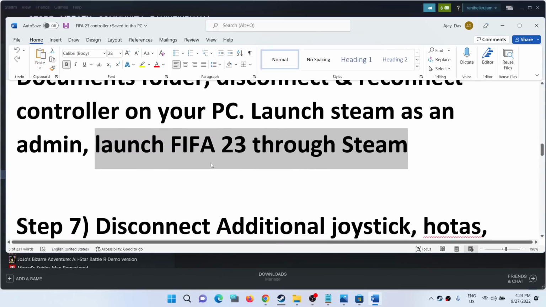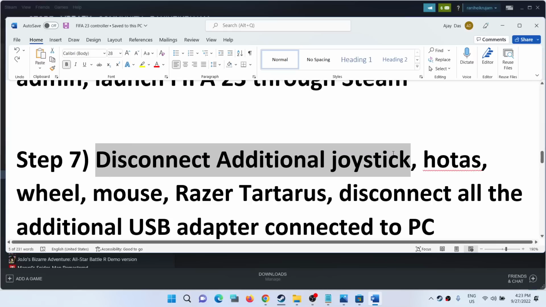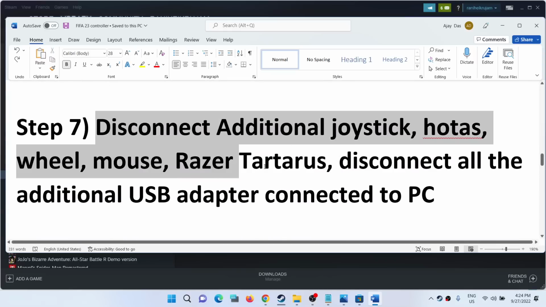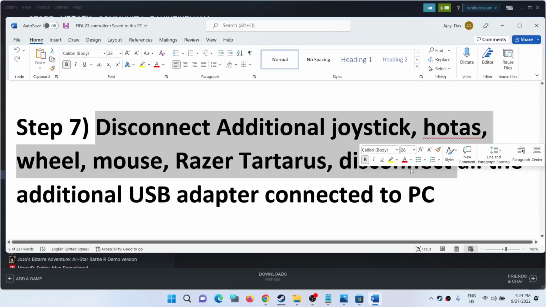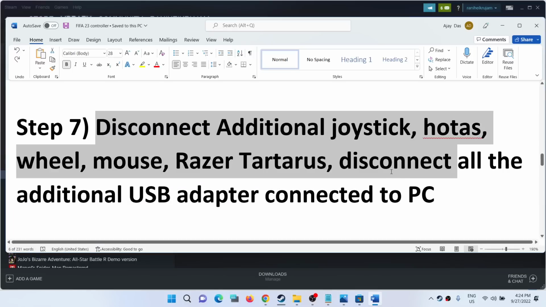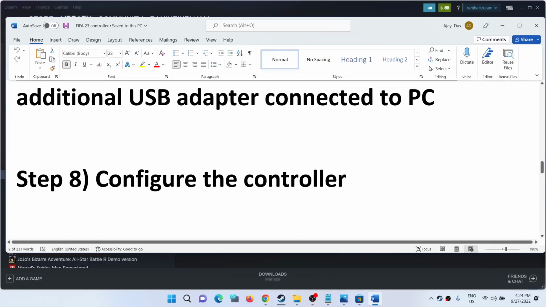Now, next step is to disconnect additional controllers and joysticks. So if you have these devices connected to the computer, make sure that you disconnect all the external devices which you're not using. So disconnect all the USB adapters connected to the computer and then launch the game and then check the controller. Next step is to configure the controller.